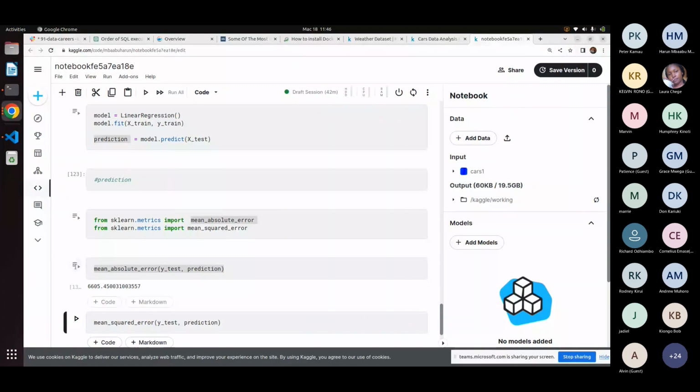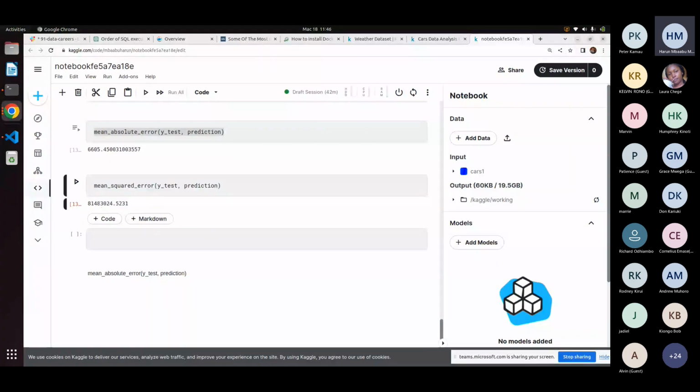Okay. We have the result here, we have another one here. We have both the mean absolute error and the mean squared error. We can try to get our coefficients from our model. Then after getting our coefficients, we can get the intercept. And lastly, we can get our score. Basically r2_score would give us our score.